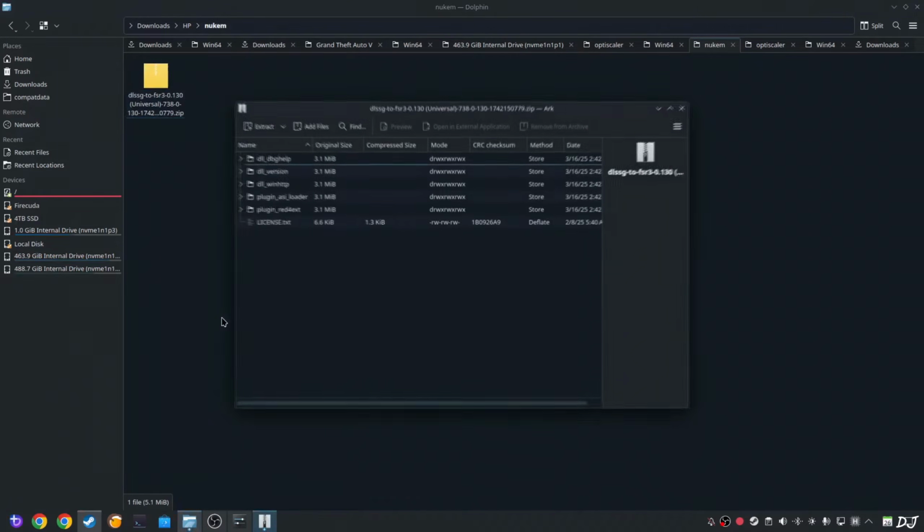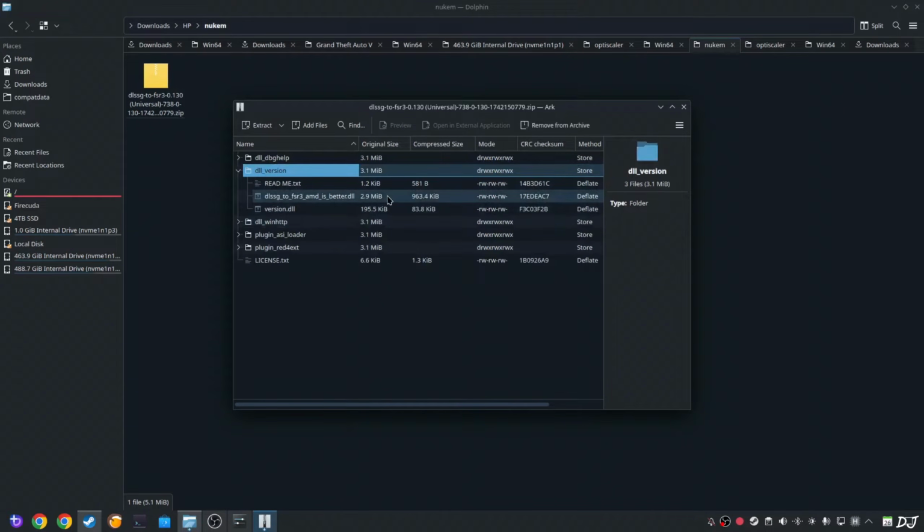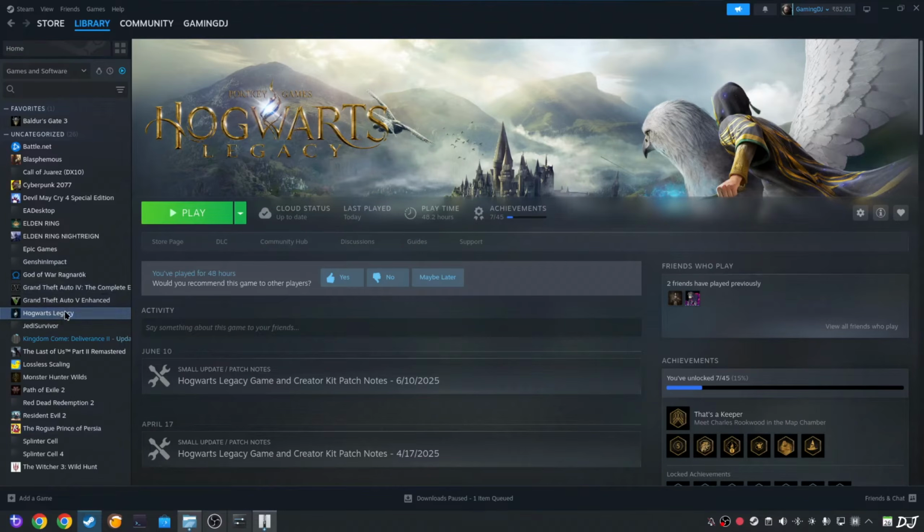Open its archive file. Open DLL_version folder. Extract this DLL file. DLSS G2 FSR3 AMD is better. Drag and drop it outside of this archive window. There it is. Select it. Right click, cut. Open the game's install directory.